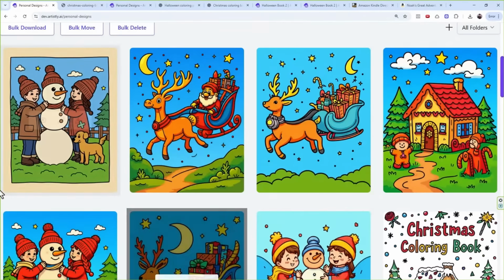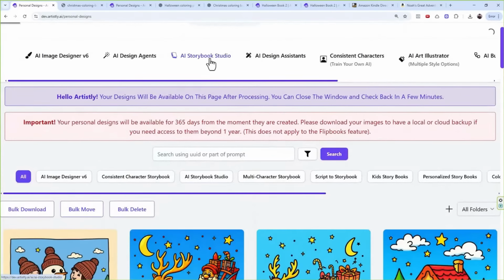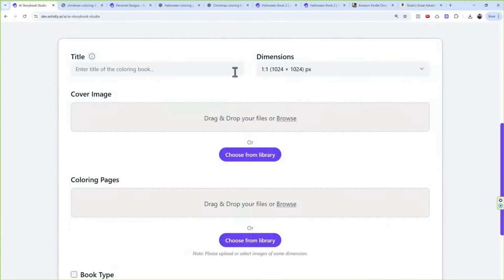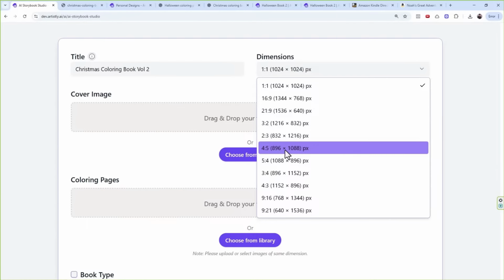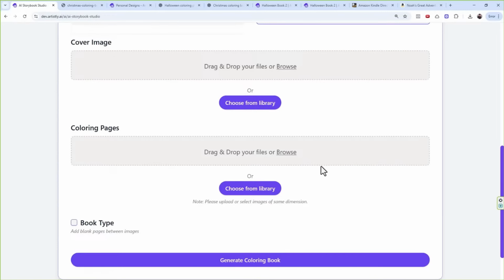Very simple, right? Now I will go to the AI Storybook Studio again and show you once again, okay? Now I will click on coloring book. I will click on Christmas coloring book volume 2. I will click on 3:4. Now one very important thing, guys, is you need to select images of the same dimension.